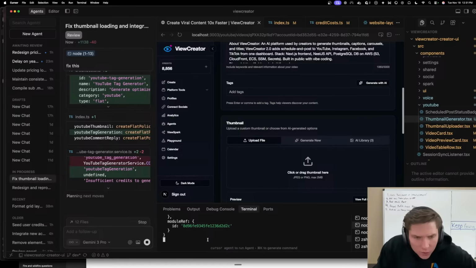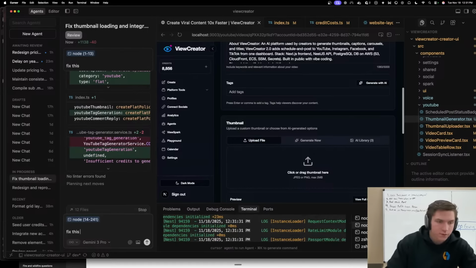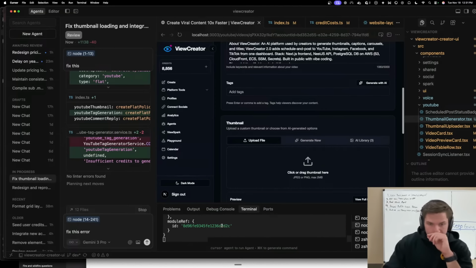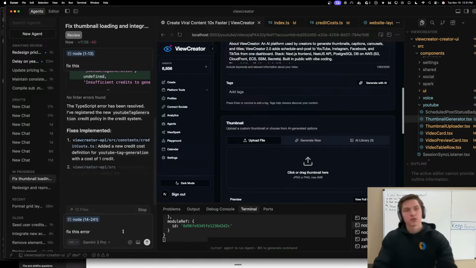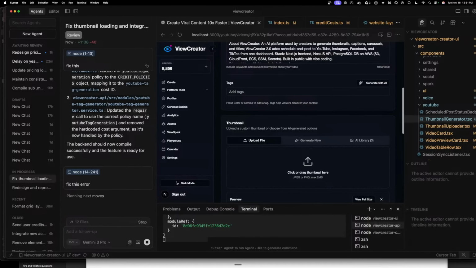Okay, oh man, circular dependency here. So it created a circular dependency, which is fine. Should be able to fix it quickly here.